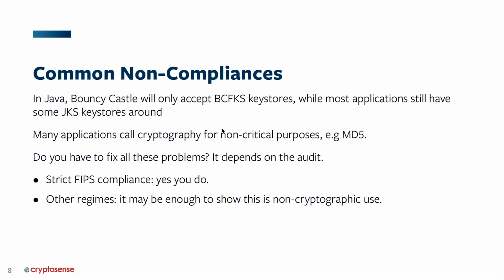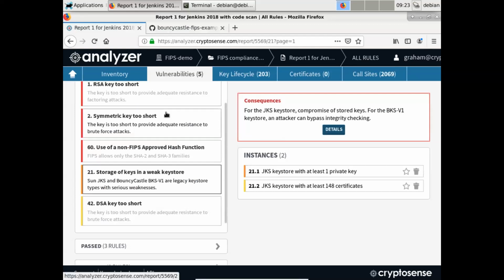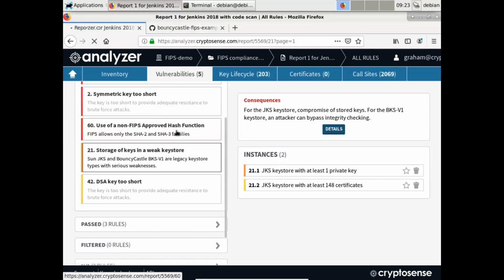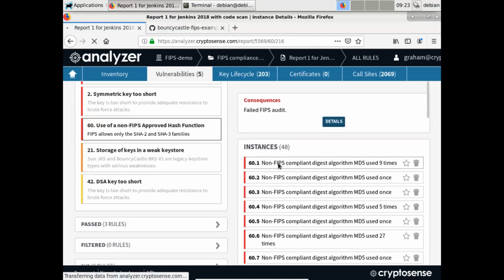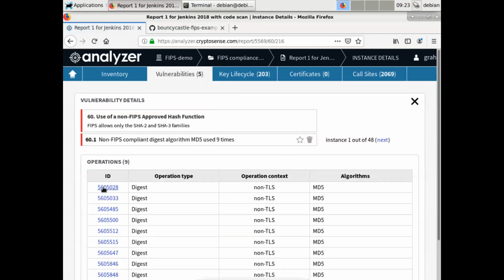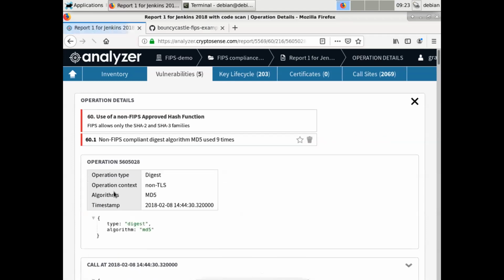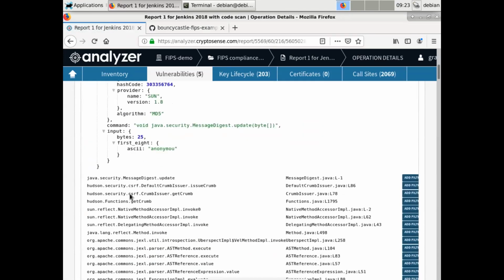So for example, MD5. So let's have a little look at an example of that. So let's go back to here. So let's look for a FIPS not approved hash function. Okay, so here we have MD5 being used. So this is very typical. Let's have a look at an operation that's using MD5. I'll scroll down a little bit and see where this is coming from. So what we've got here is a cross-site request forgery crumb that's being generated using MD5.